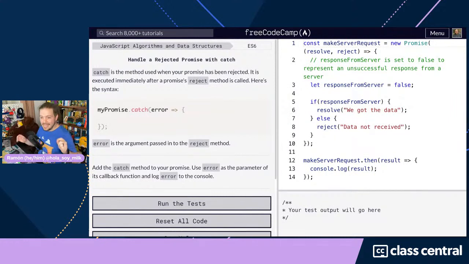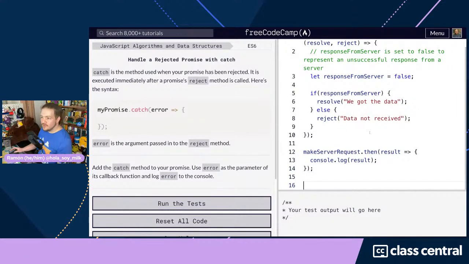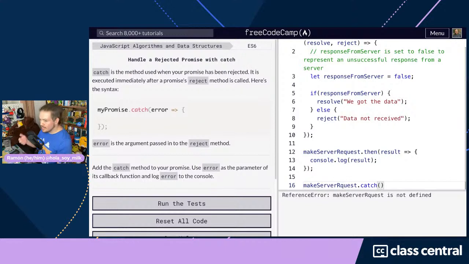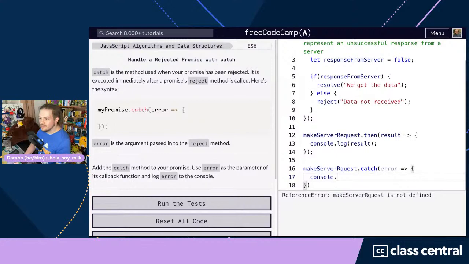Now we're going to do the same with catch. And I'm just going to do that very quick because we're out of time and I want to take us straight into Q&A. Now, if we want to handle the reject in case it fails, we want to do the same thing. Make server request dot catch. And we're going to have an arrow function with one parameter, which can be anything we want. It doesn't have to be result. It doesn't have to be error. Let's go with error just for the sake of argument. So arrow function, and we will console log error.